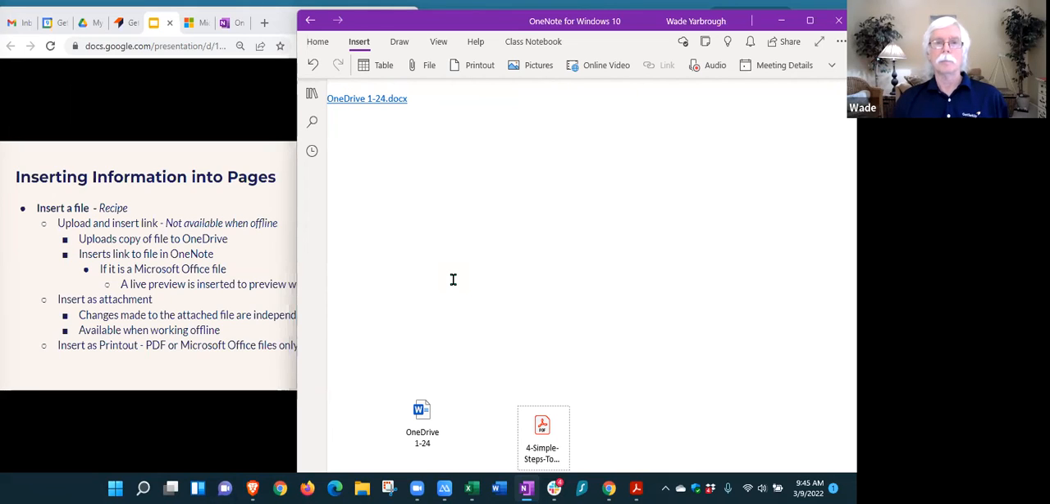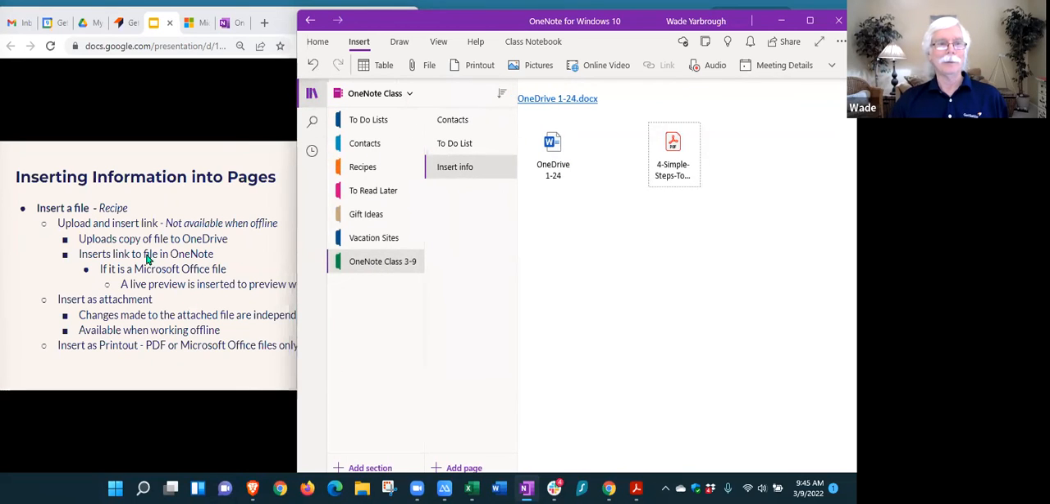And that's another reason, when we name a file, to really name the file. Yes. So that's inserting files.